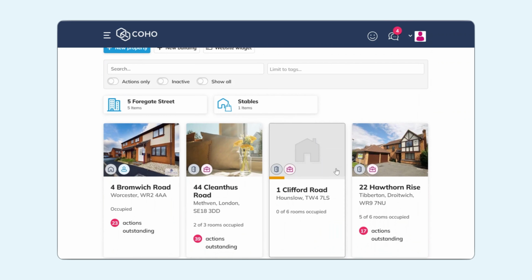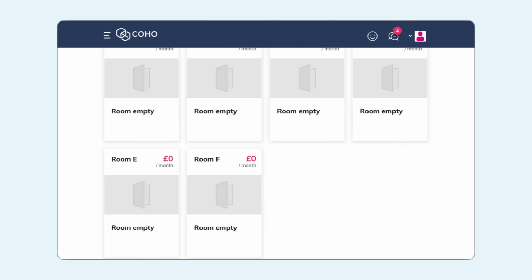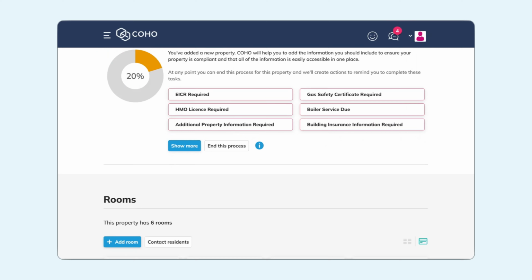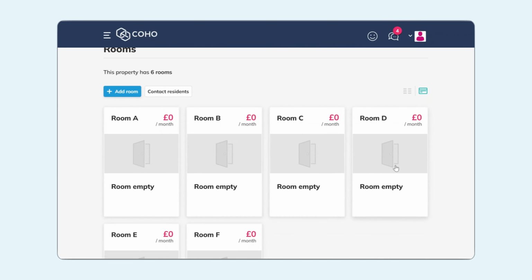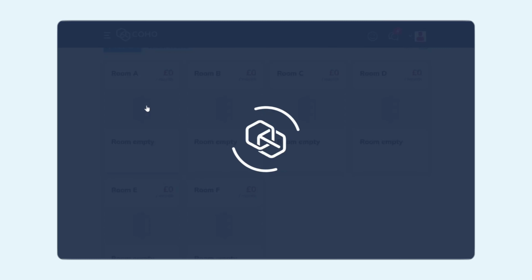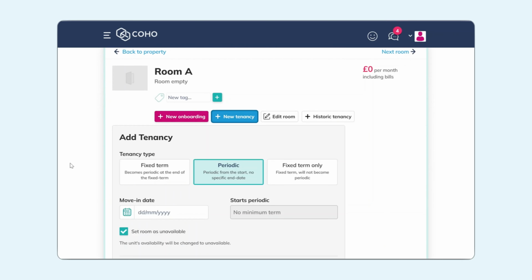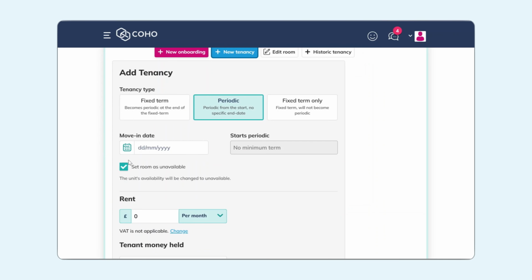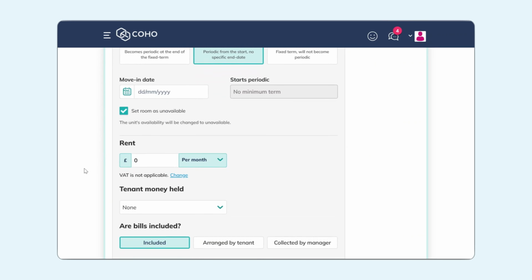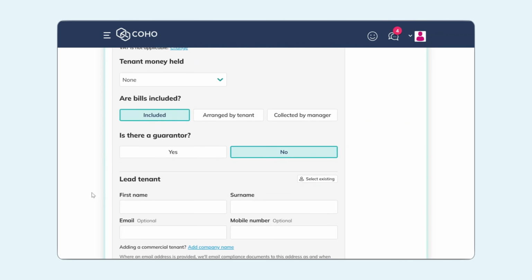Now when you go back to your properties dashboard, the new property will be sitting there. As you can see, the 6 empty rooms have been automatically created by COHO. You can now go into each room and start to fill it with tenants. Click Add New Tenancy and fill in all the required information.